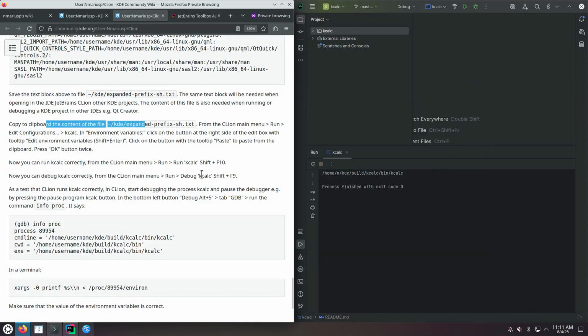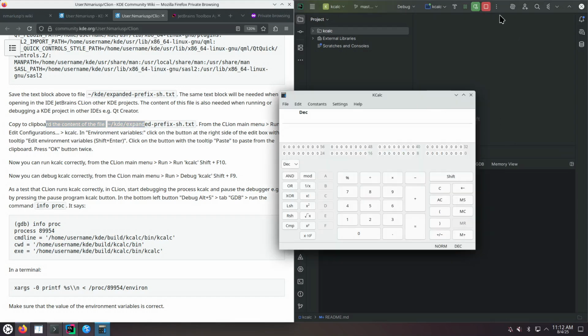Next up, we want to debug kcalc. Let's just start debugging. There's a button for that. Debug kcalc, Shift F9. So it's running inside of the debugger. But there's no breakpoint, so it didn't stop inside a source code file.